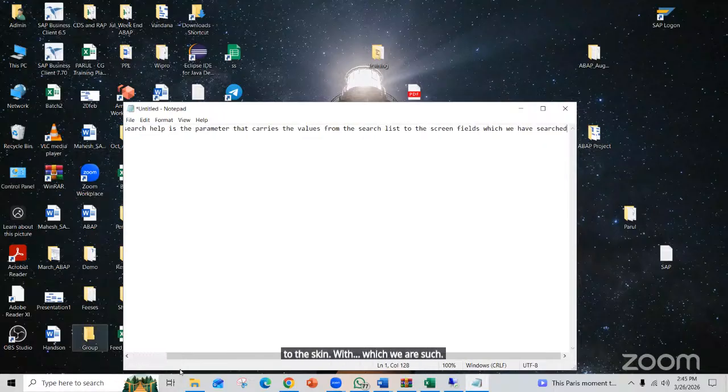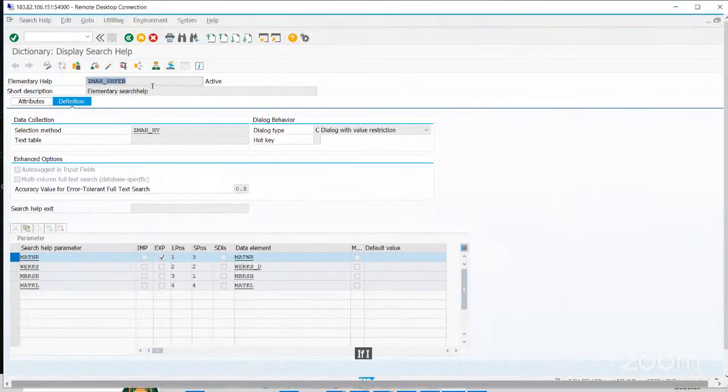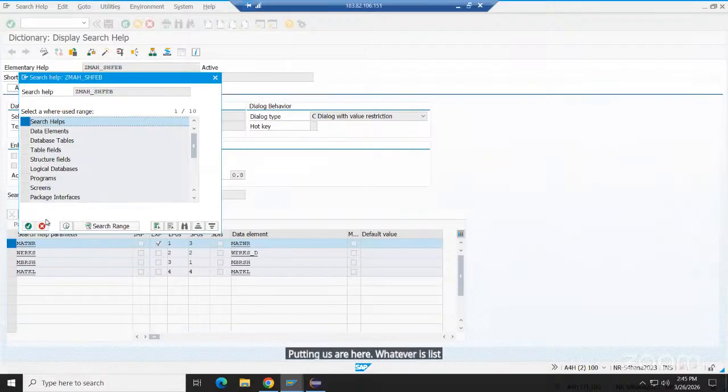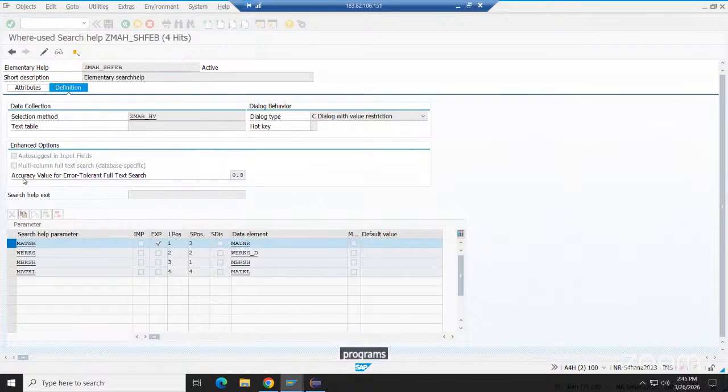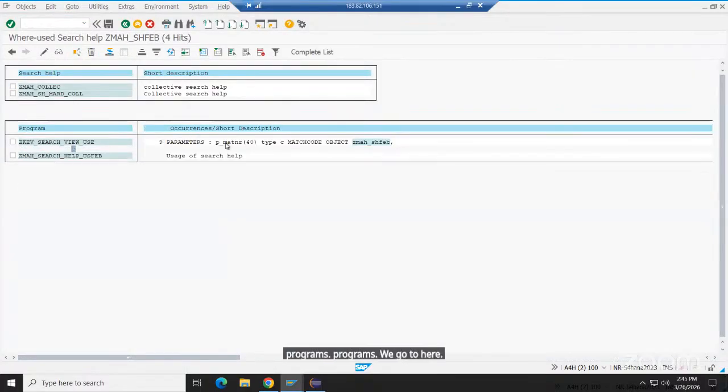Right. For example, here, if I want to know where I am using this search help, how do I know? I want to find out in which places I am using my search help. Where-used list. Put a cursor here and choose where-used list. In which places I am using it, I can get here. Maybe in the data elements, programs, I can choose here. Programs. I go to here. Double click here.